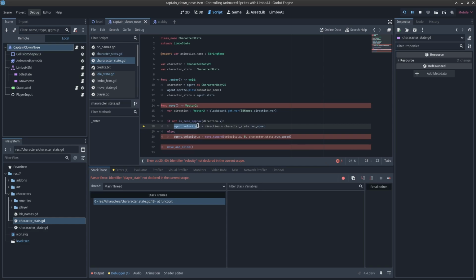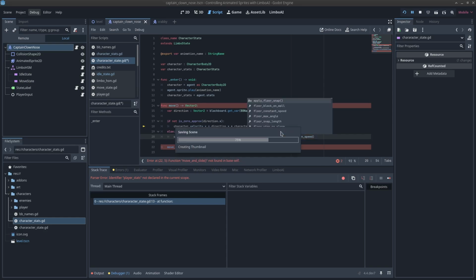Otherwise, we're just assuming here that the agent is a CharacterBody2D. While that will technically work, it's a little more clear if it's like this: character.velocity.x. And then here we want to change direction to direction.x. Remember, we're working with a Vector2 now, not the float that is just x. And over here, velocity is not defined in the scope, so we need character.velocity.x.